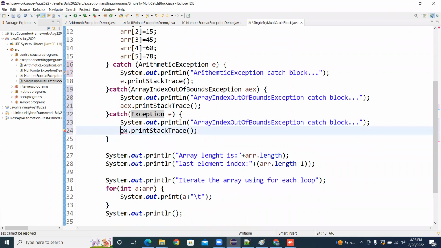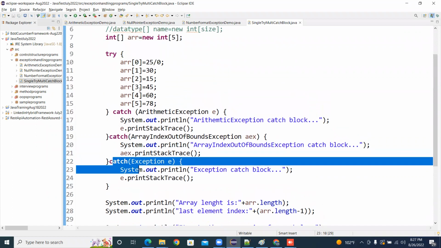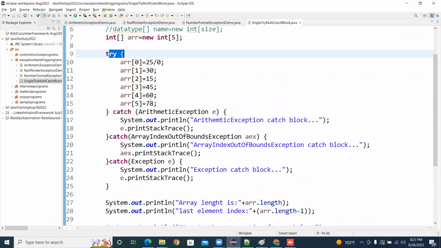At the end, you have to add the root class also. If an exception other than what you specified occurs, a different exception, this will take care. The last one, the last catch block. So this is the one single try, multi catch blocks. Single try, multi catch blocks. Okay, let's execute now.